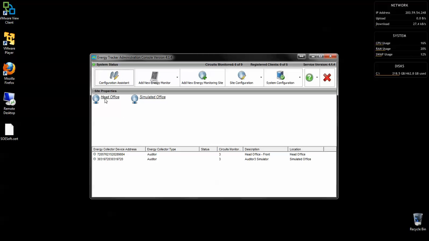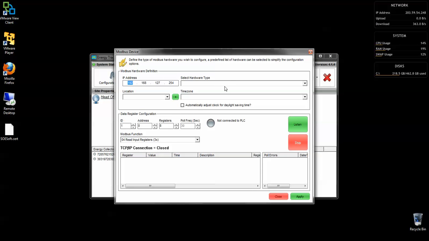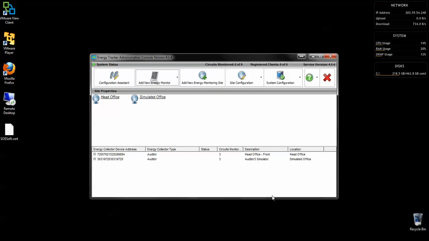So all we'll do is go through the toolbar at the top of the administration console to run through some of the features. Obviously the first one will display the Configuration Assistant again. If you click on the Add New Energy Monitor, you'll see a list drops down with all the hardware types that can be added. And you can add anything such as a PLC Modbus device, select the type, and go through the configuration for this particular item. Just refer to the documentation on the specifics of configuring each hardware type.